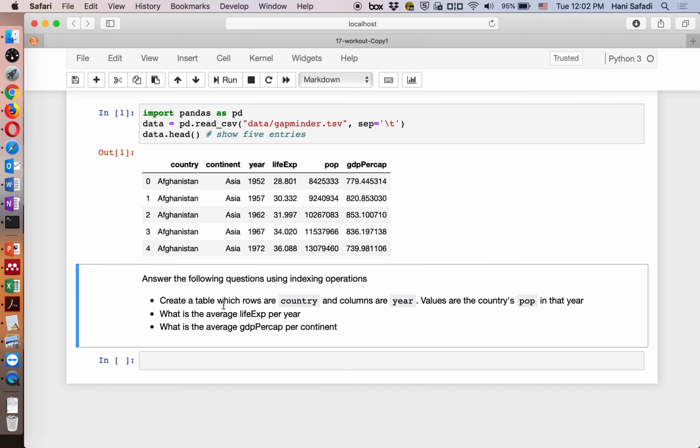So the first question is asking us to reorganize the data. So we have a table which has countries on the rows and columns are the year, and the values are the country population in that year. So this is a data shaping or a data reorganization exercise. And it's asking us to benefit from the fact that we have two axes, rows and columns, and put population in the cells at the intersection of the row, country, and column, year.